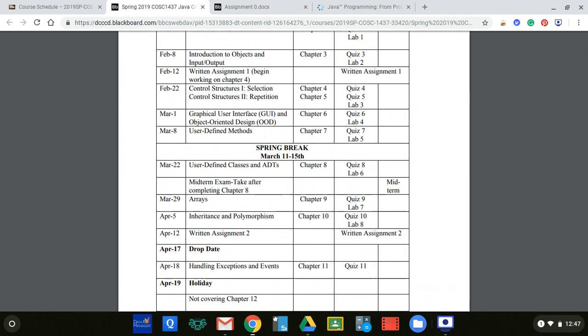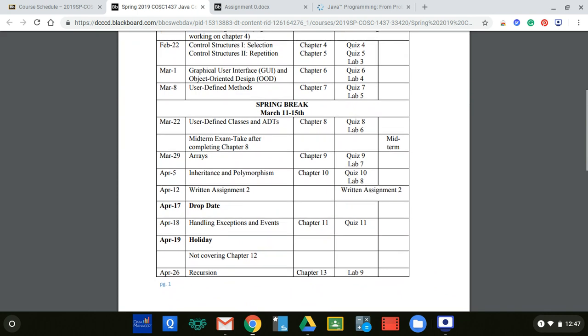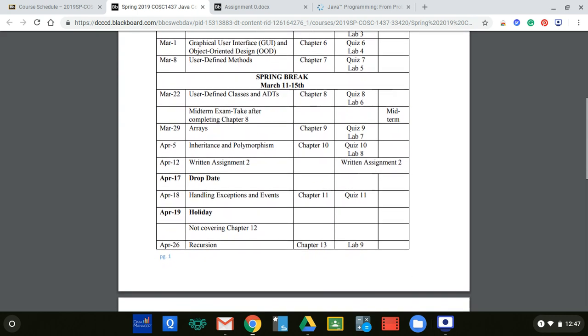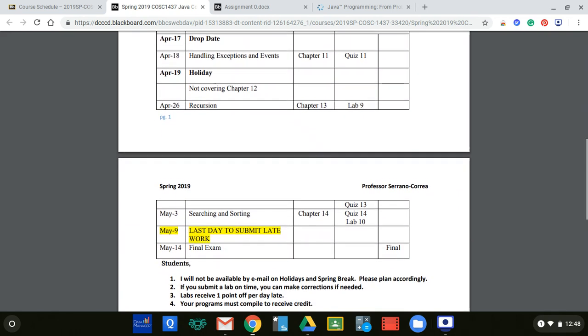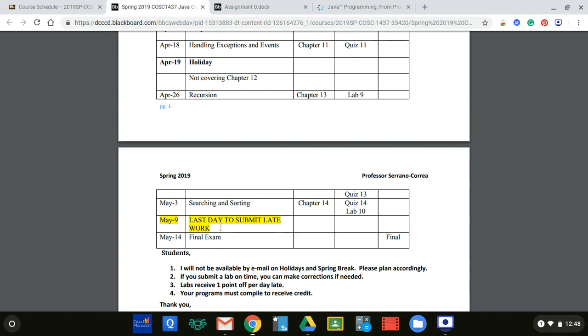I'm just going to scroll down here slowly so you can see the assignments. We have 3 written assignments, which are in the discussion board. And then the last day to submit any lab work is May the 9th. So write that down somewhere. May 9th, last day to submit labs. And May 14th, your final is set for May 14th.